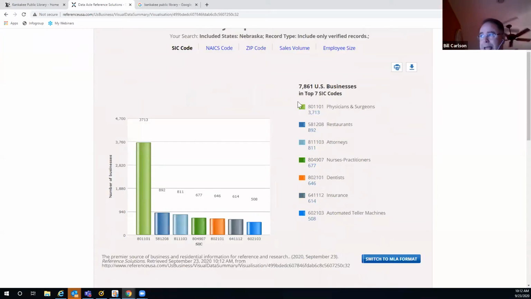The first one, as it often is in many communities, are physicians and surgeons, simply because they are, in fact, all 1099 guys and gals, so they are their own business. That's why there are so many. Here in Omaha, we have a number of hospitals, clinics, research institutions, a VA location, etc. So that's why our number is so high. Followed by restaurants in this case, attorneys, nurse practitioners, dentists, insurance, and then automated tellers.